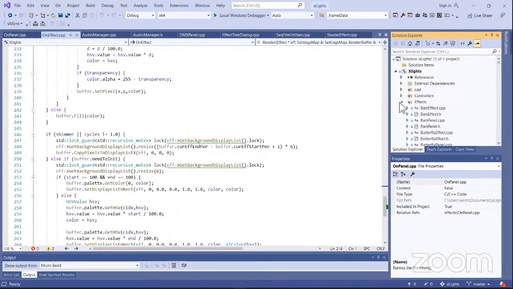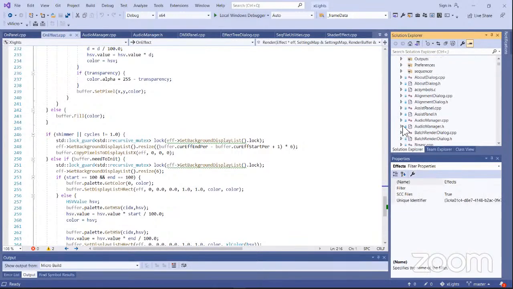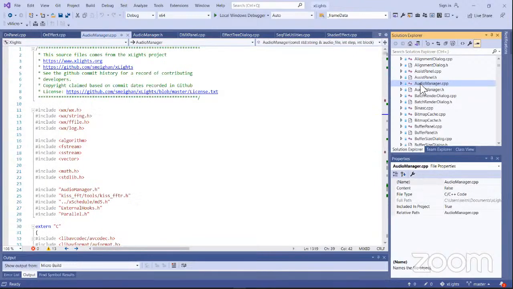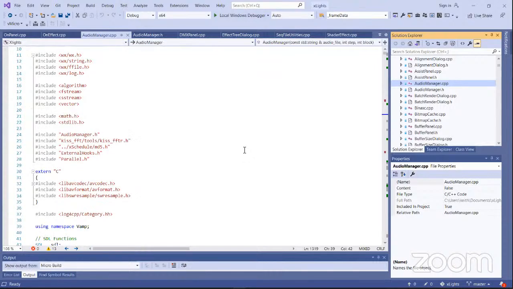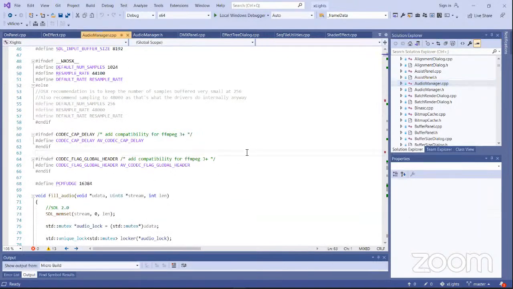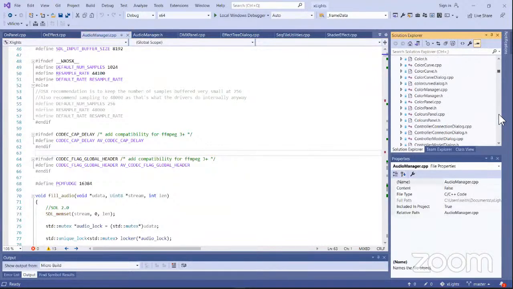What else is worth showing here before I move on? Key classes. The audio manager does all the audio processing, including everything from loading the audio file, converting it to the fixed format that we use internally once it's loaded. It does all of the waveform parsing. It does all the fast Fourier transforms. Everything associated with audio is in the audio manager.